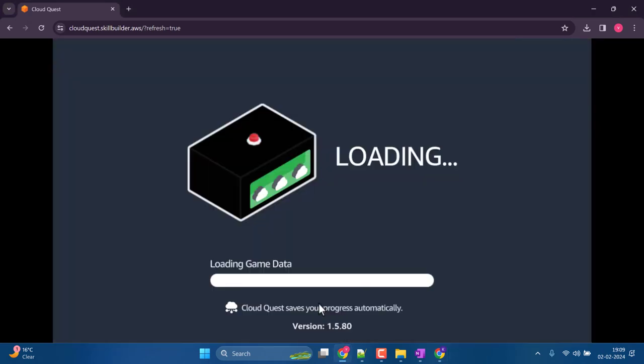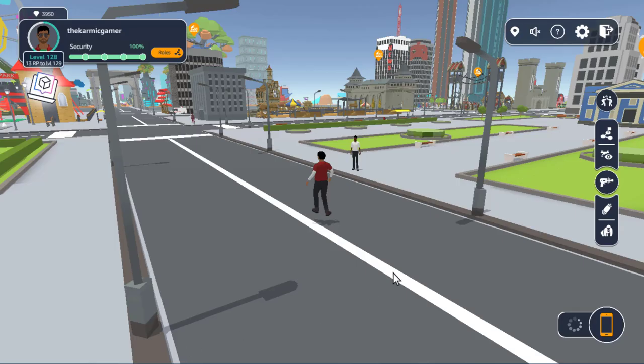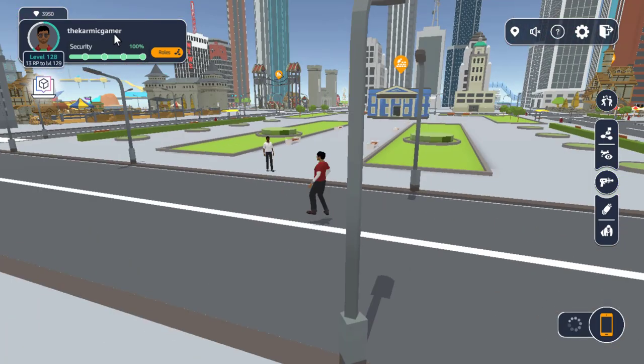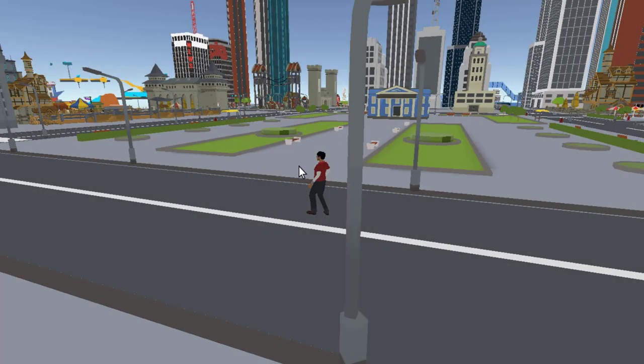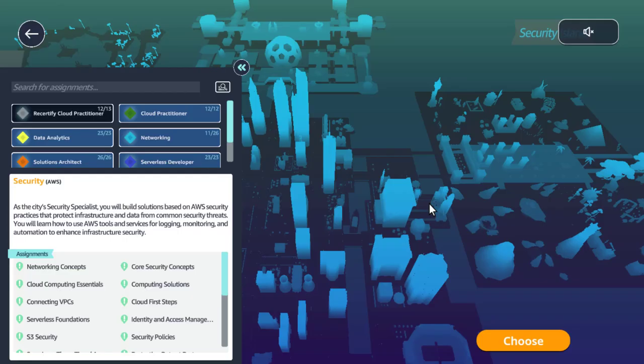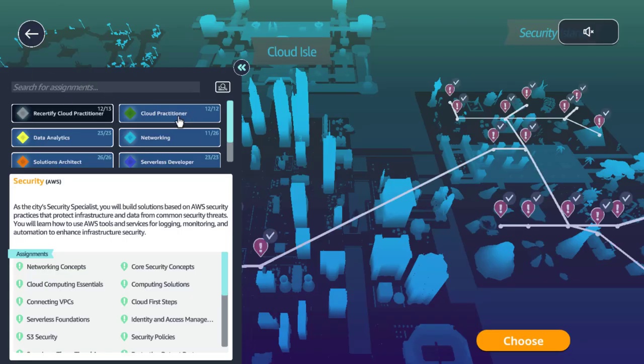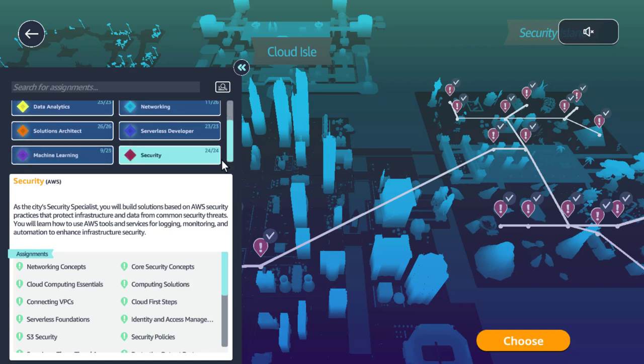Anyways, let me show you what we did so far overall and what we are going to do in the next season. I will be back. Okay, we are back here. What I wanted to show is this. If I click on roles, it will show whatever different roles we did so far. Each season is a particular role that we did different projects in. Initially we did Cloud Practitioner, then Solutions Architect, then Data Analytics, then Serverless Developer, and now Security.